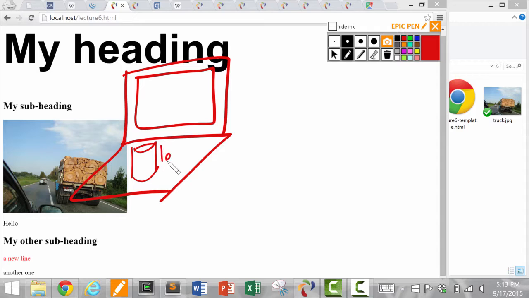And then there's a file right here called lecture6.html. It's on your hard drive. You turn off your computer, it's still there. It's on your hard drive.